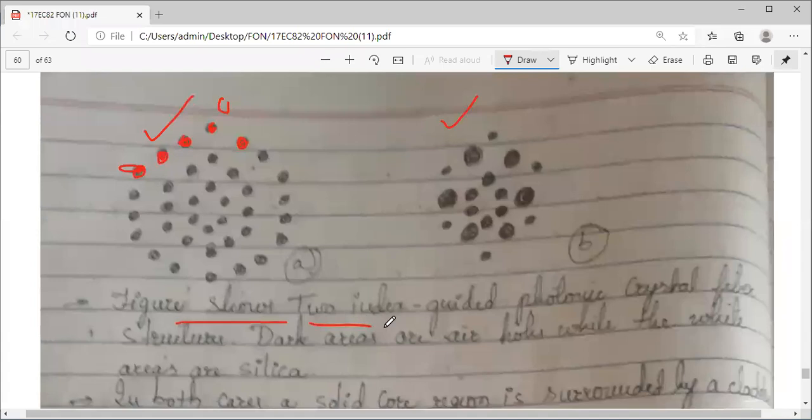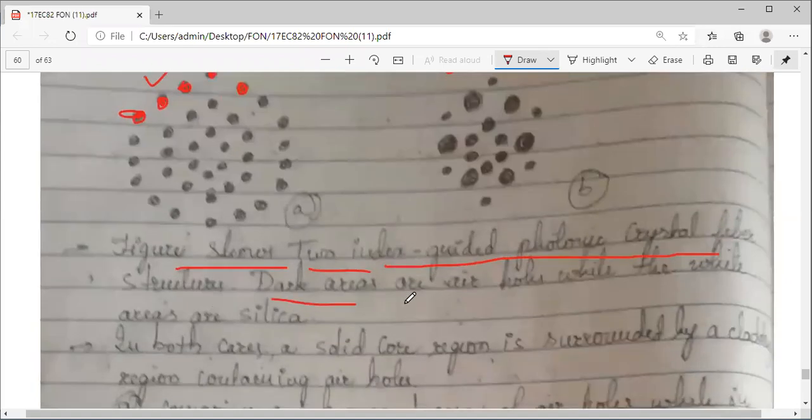So the figure shows two different index guided photonic crystal fiber structures. See here, dark areas, they are actually the air holes. So don't get confused, it is not solid. Dark indicates the air holes. However, the in-between spacing indicates your material with which your fiber is made.